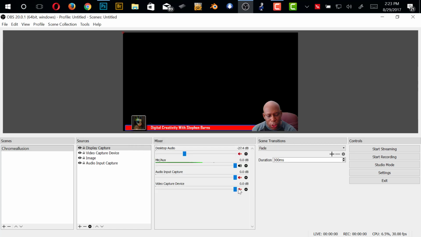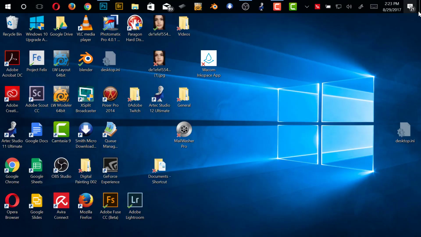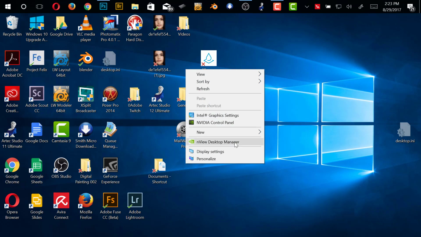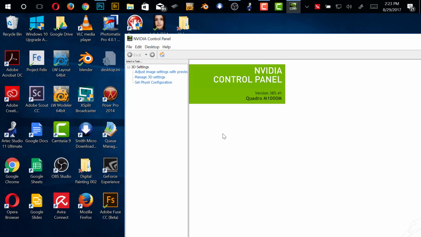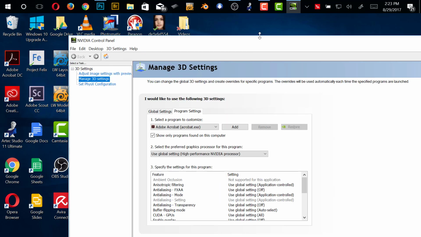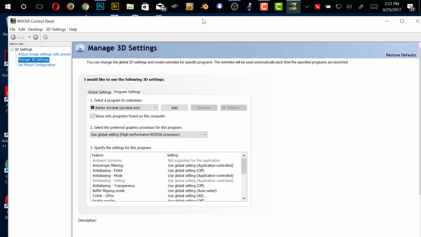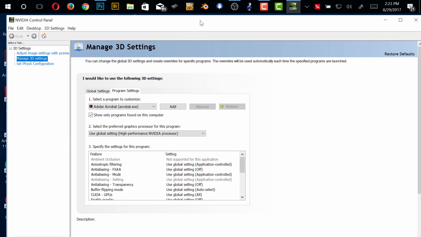Now, let me share something else with you. I'm going to go back to my background, right click, go to my Nvidia control panel. Let's move this on over. It finished thinking, so it gives me all of my options here. There we go. There. All right.